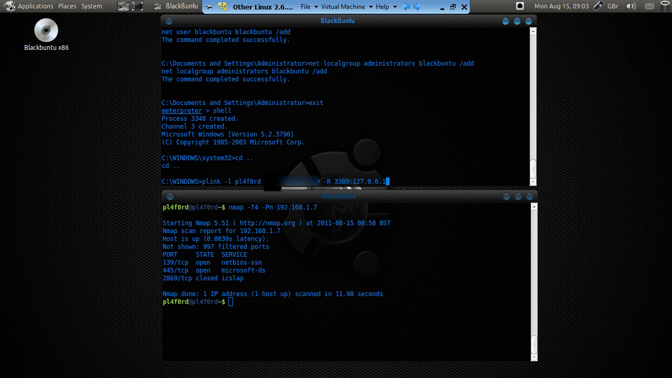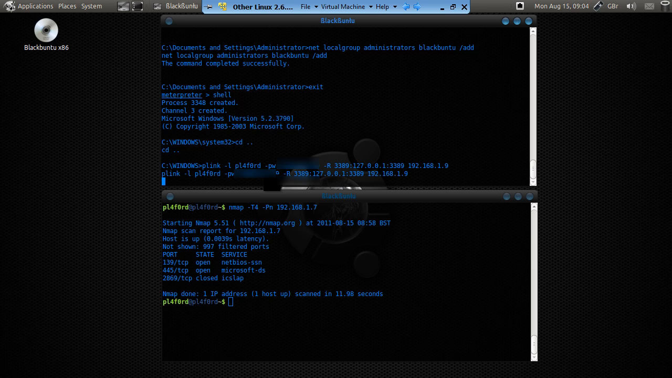Put the syntax in. So basically that's the syntax: plink, username, password, reverse tunnel 3389 on its localhost 3389 to our second machine. That's pretty straightforward. All this will do is make 3389 listen on the localhost of our attacking machine. Now don't be alarmed, it can take a bit of time. It takes a little longer on this video.